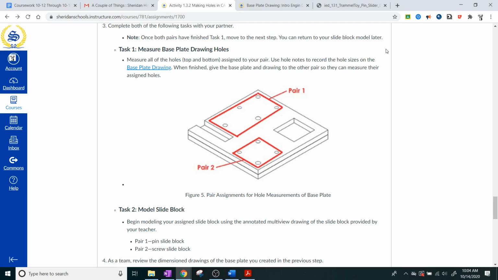It says when finished, give the base plate and the drawing to the other pair so they can measure. Once again, if you're doing this by yourself, then you don't need a partner. So that's what I'm trying to say. You're going to measure these holes, 1, 2, 3, 4, 5, 6, 7, 8, 9. Whenever you measure from the top side and the bottom side, actually, I guess in the video I just did the top side. So don't worry about the bottom side. I just measured the tops, and I think that'll be okay. So that's 1, 2, 3, 4, 5, 6, 7, 8, 9 holes to draw them out.